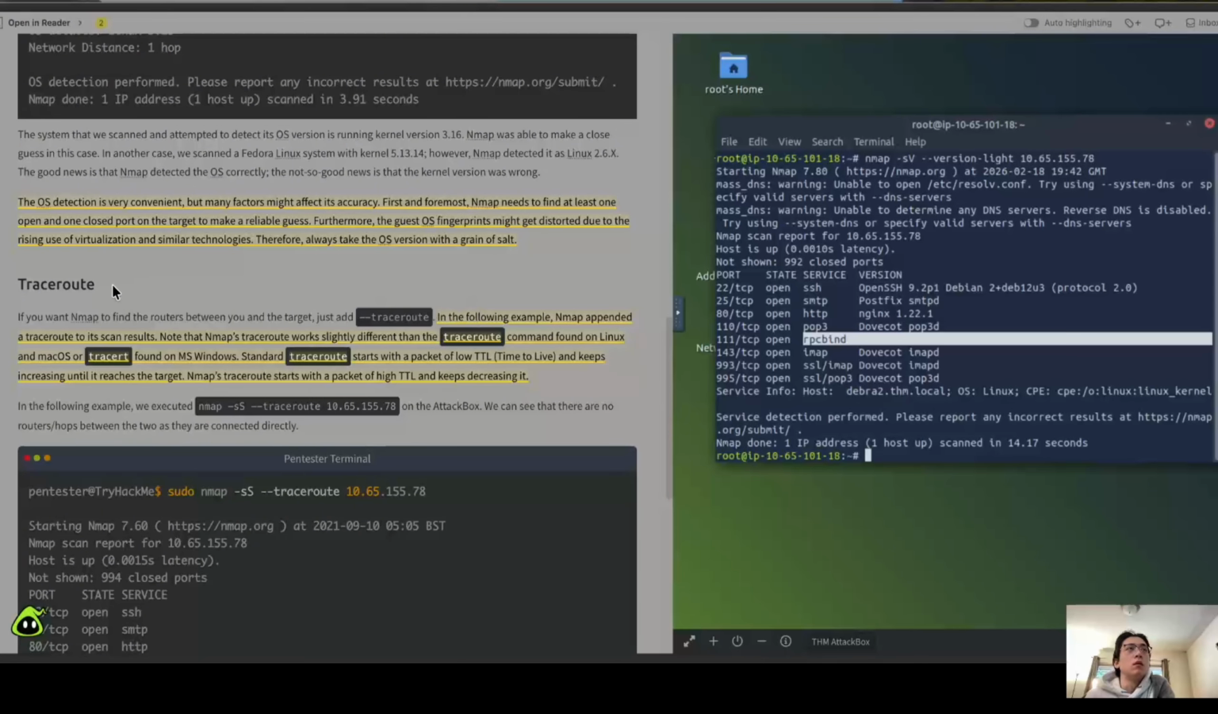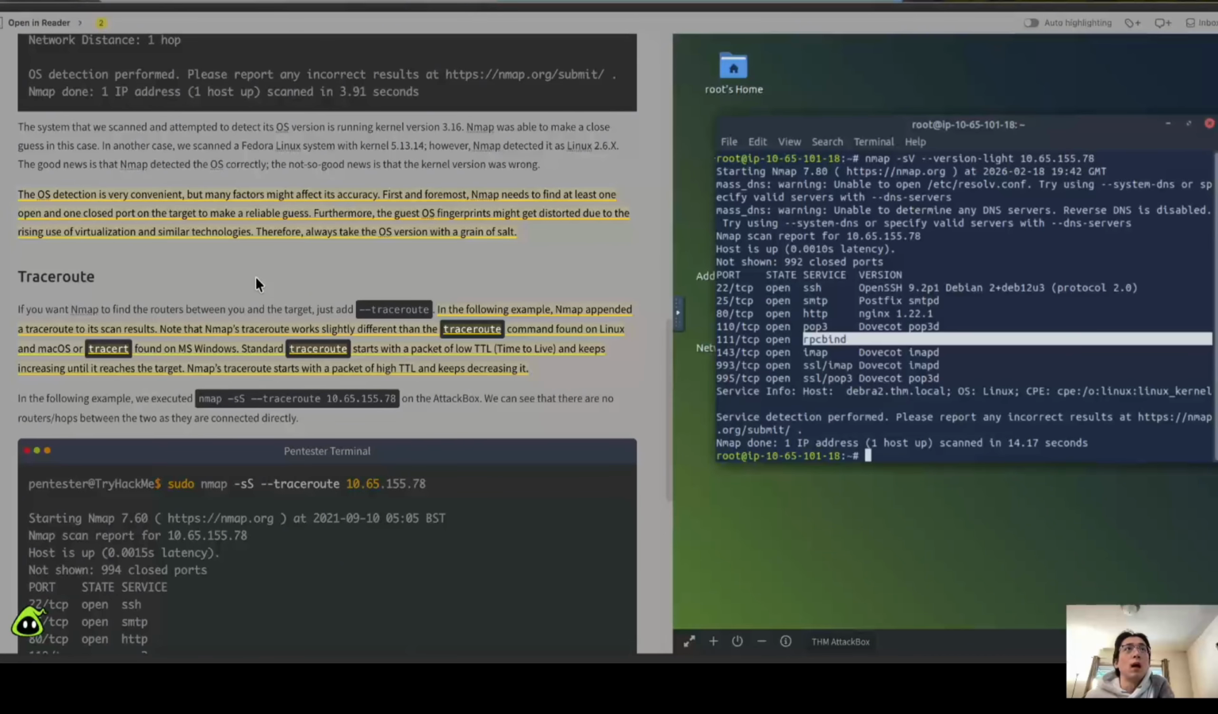Traceroute. So traceroute allows us to see the hops between you and the target. But unlike the traceroute on Windows or on Linux, which start with a packet of low TTL, the traceroute on Nmap actually sets a very high TTL and keeps decreasing it.